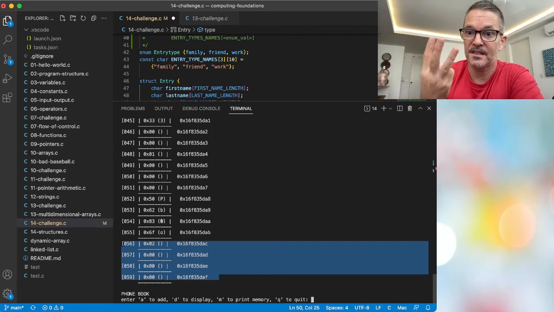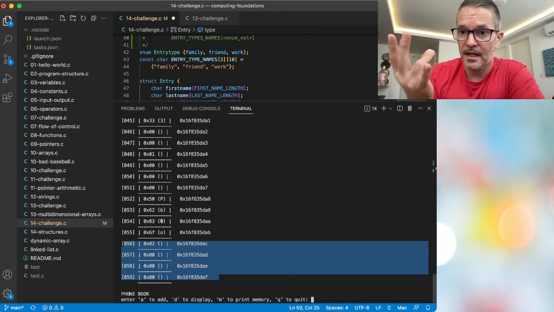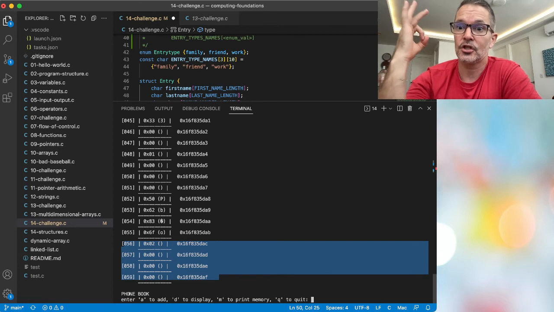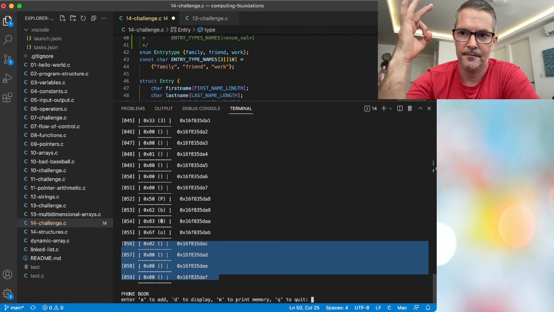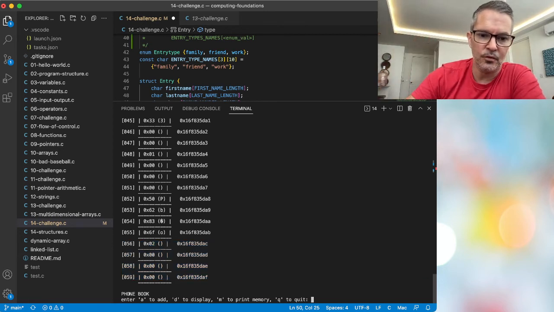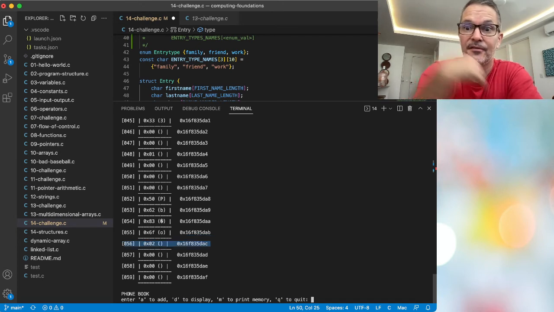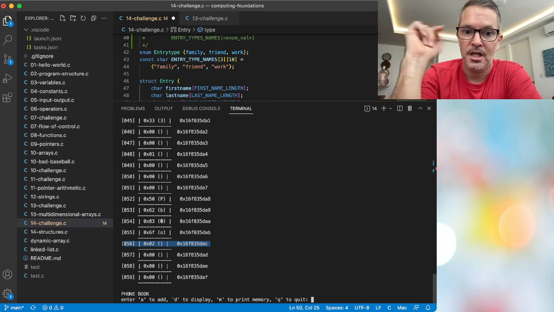The first type gets the value 0. The second type gets a 1. The third type gets a value of 2. So if I said he was a work friend, that means an integer 2 should be stored in memory. And what do I see stored here in the 56th position? This is the least significant byte of a 4-byte integer. So we see the 2 right there.